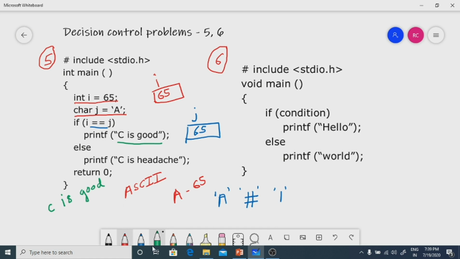Okay, now we go to the next problem. The sixth problem is very important, and you can expect this question in most interviews. Nowadays they have started asking this question in most of the interviews. If you observe here, the if condition. The question is that you have to write the condition in such a way that the output of the program should be hello world.